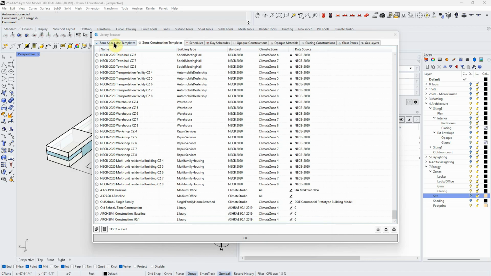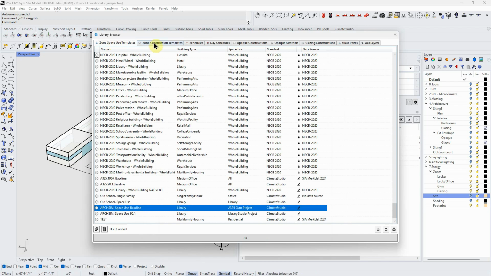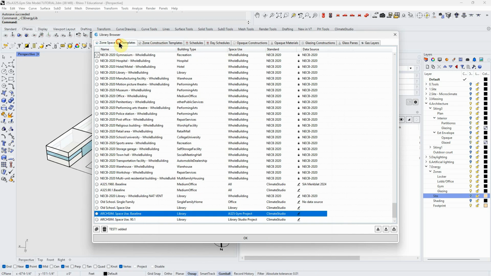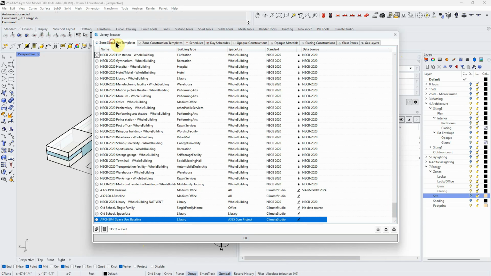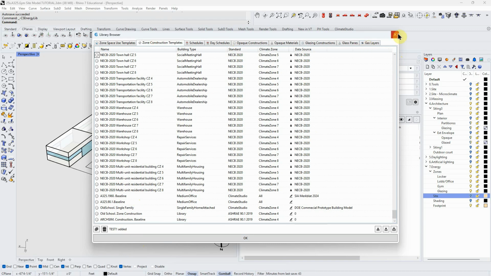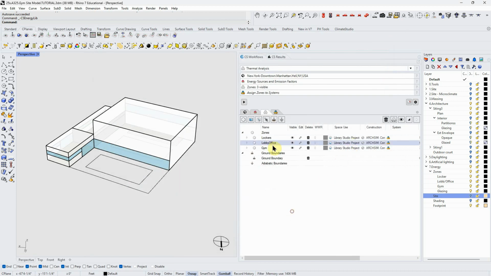Okay, so we have set our zone space use and our zone construction. So this is the loads inside, which I just described. The construction was all stuff that has to do with the physical building that we've designed. And the point is you've now created your own templates here. And so now you can come back to your zones.